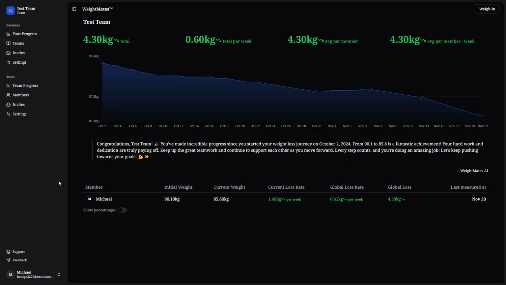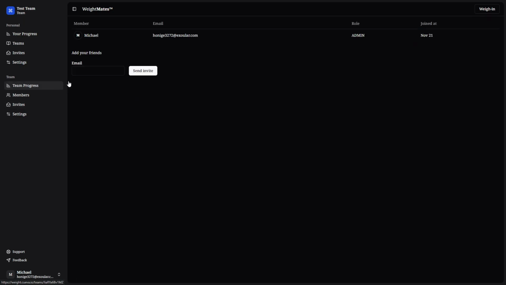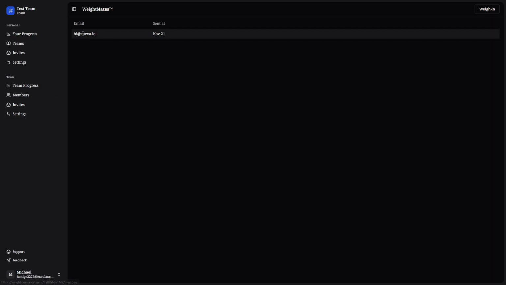So let's send an invitation. We can do that by going to the members section here, and we can see that in this team we have only one member, that is Michael. For example, I can invite myself with my email and click on send invite, and we can see now that in the invite section we have the invite to my email address.